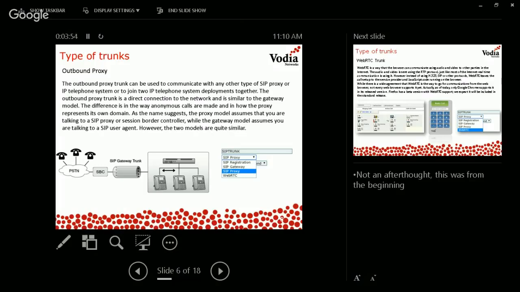The outbound proxy trunk is a direct connection to the network, similar to the gateway model. The difference is in the way anonymous calls are made and how the proxy represents its own domain. Of course, if you create an outbound proxy to two servers, you can then control how the caller ID or numbers are shown to the system. So you can manipulate this if it is in your own network or between two PBXs on two public IPs.